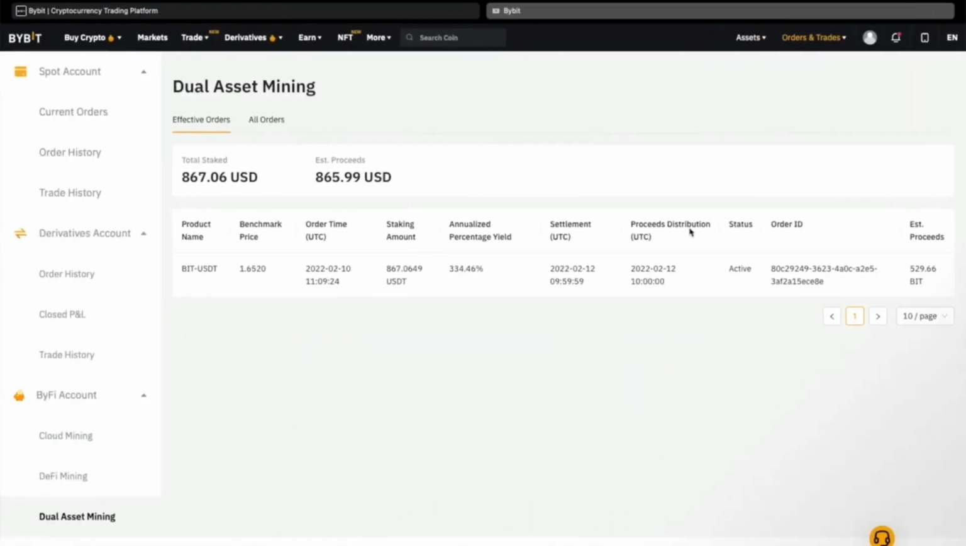My effective orders tab shows an active order that is due to mature, but the value of the estimated proceeds appears to be lower than the initial value that I staked. This is because the current price of BIT token is below the benchmark price of 1.6520, and the platform is already calculating the value of my assets in the BIT tokens, and not in USDT.